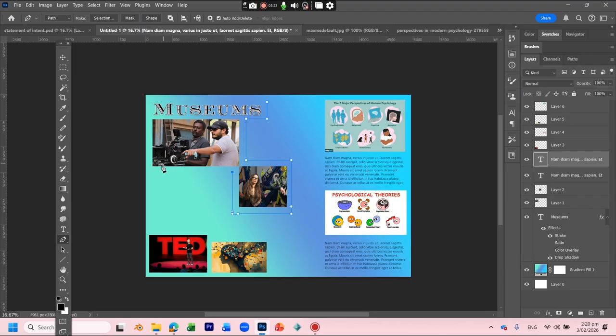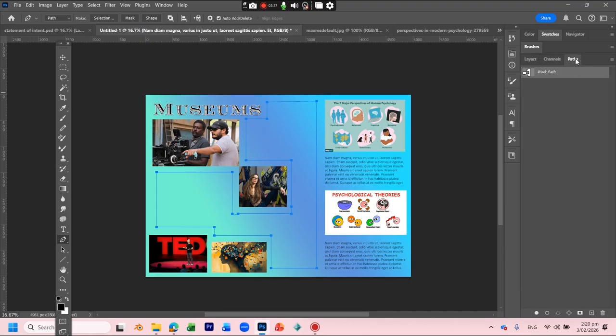I'm going to come up here, down here, and then come back to where I started. Now this is what's created a path. So if you go over here to this window, you see paths. Path. So it's a very odd shaped path, but it doesn't matter.